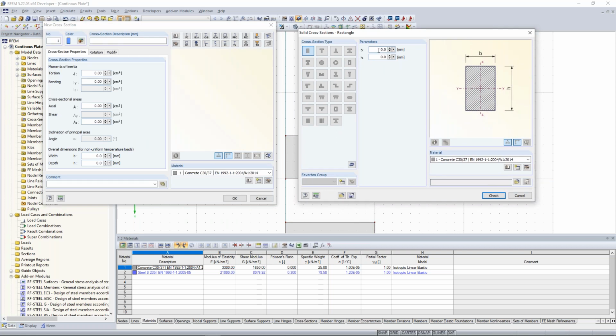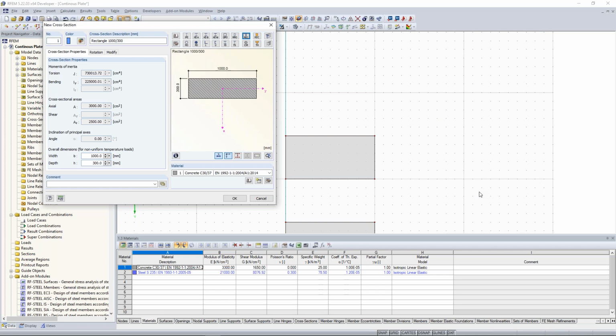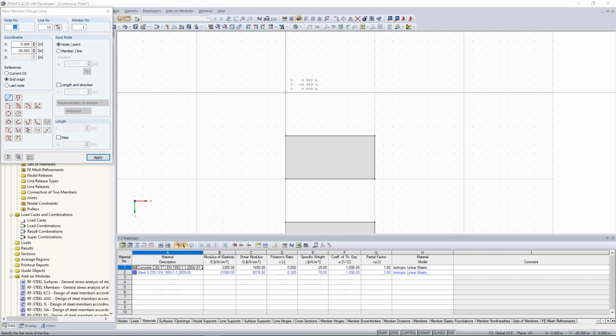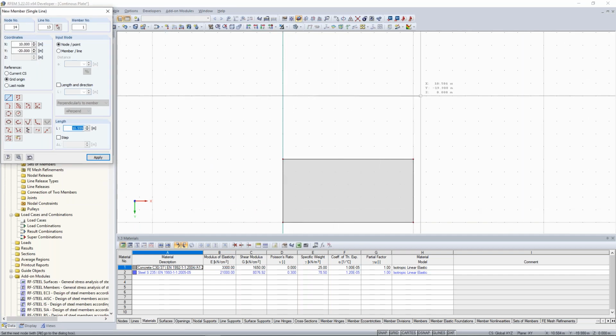So I enter the value of the width, 1000 millimeters, because I want to relate also to our concrete surfaces here, so concrete plates, and the height is 300 millimeters. The material is the same. I click here on OK, and again I click here on OK. And I draw my member from there to there, also 10 meters long.